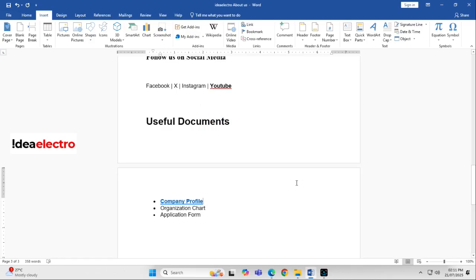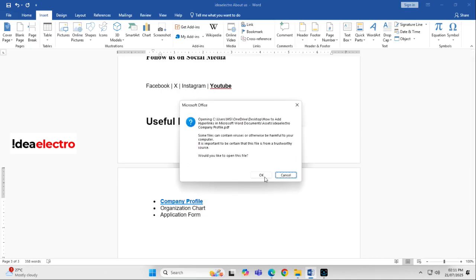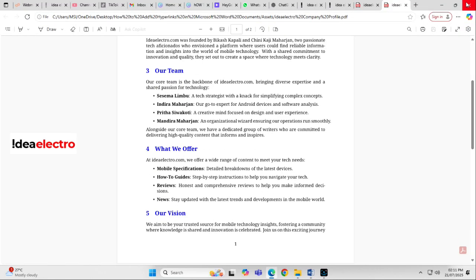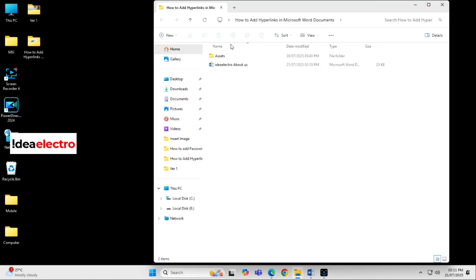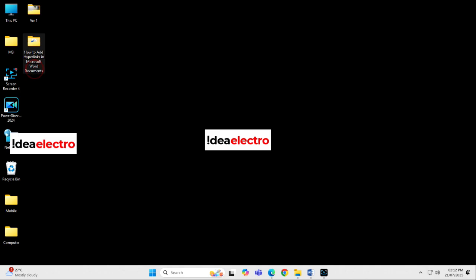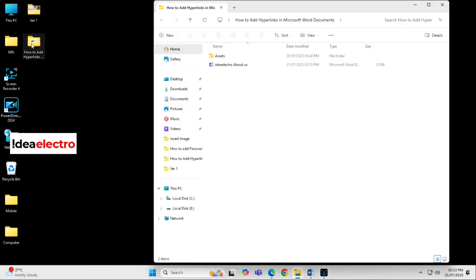Test the link to ensure it opens the correct file. To avoid broken links, make sure to share the entire folder structure. For example, include the How to Add Hyperlink in Microsoft Word Documents folder along with its asset subfolder and all file content within.